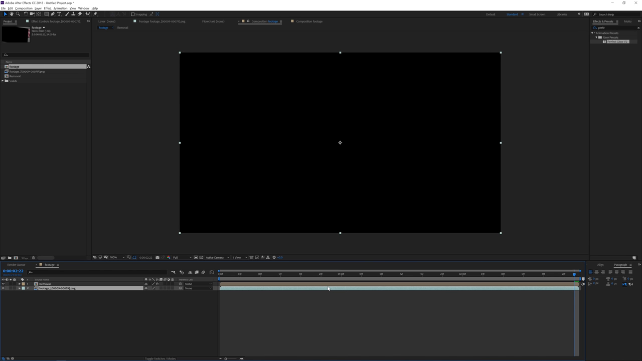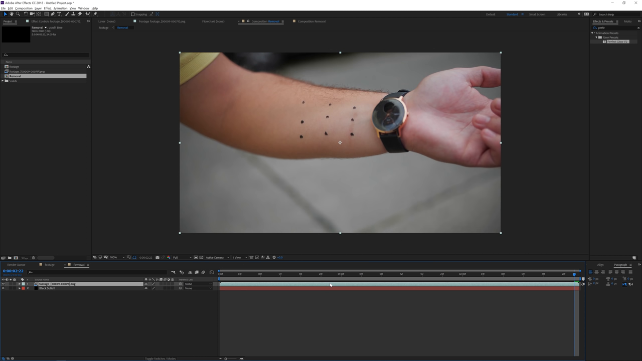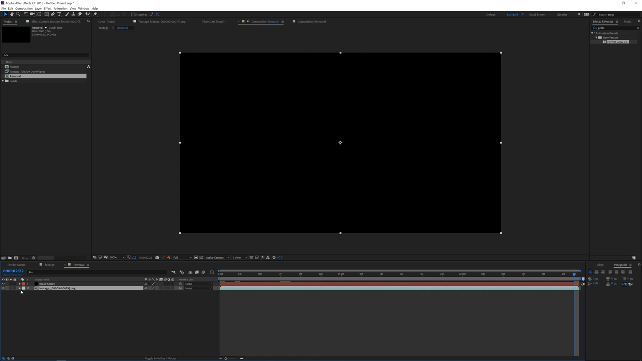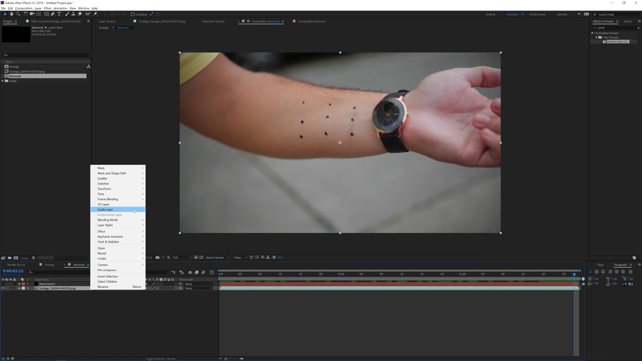And now we're going to click on our original footage, also Control C to copy our original footage, and jump into the composition that we just made for the removal and paste in here our original footage with Control V. So now we have our original footage here just as a reference. We're going to put it below the solid and disable the solid for now. And we're going to right click and change this to a guide layer.